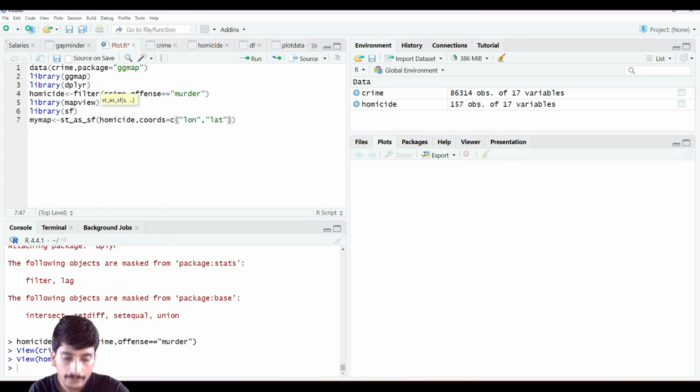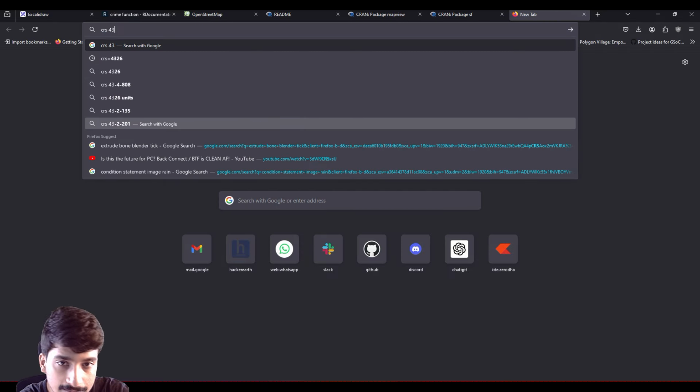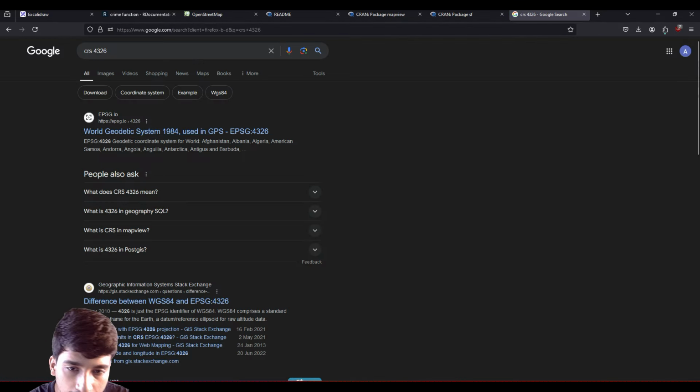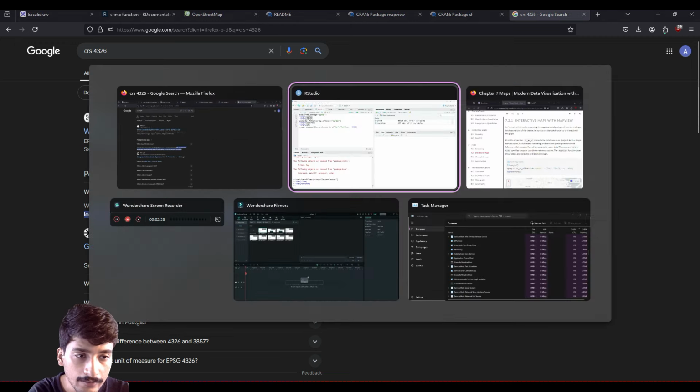Then we need to provide the coordinate reference system, which is basically the standard way of notation of the spatial data set. Basically, you don't need to worry about it, it is only a general method to represent the coordinate space. If you search on the internet for CRS 4326, it's basically a general way of representing the data set for the globe. So what does CRS mean? It uses latitude and longitude to specify a location on the surface of the Earth.